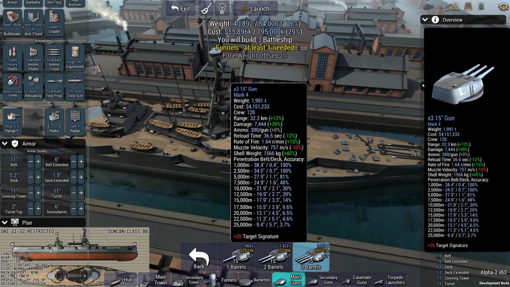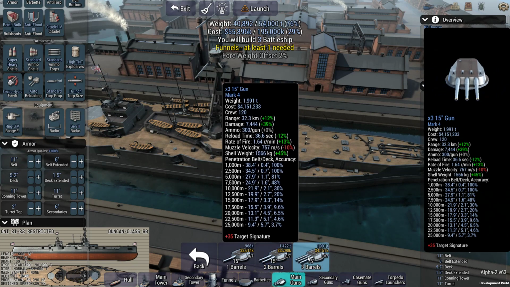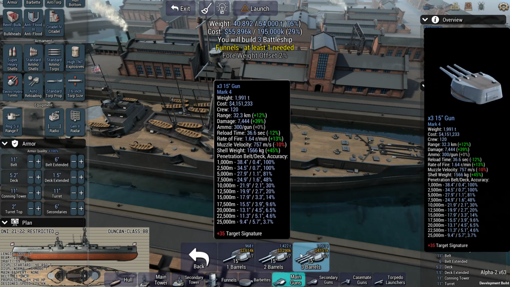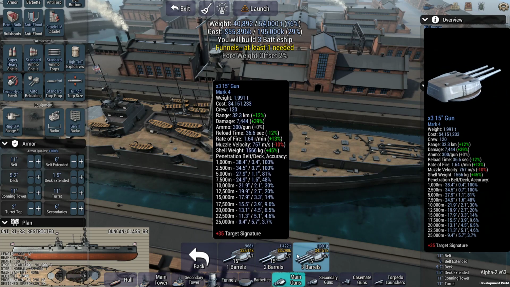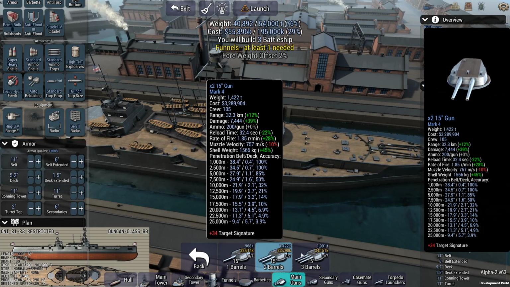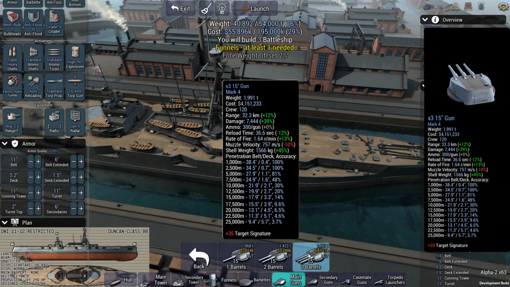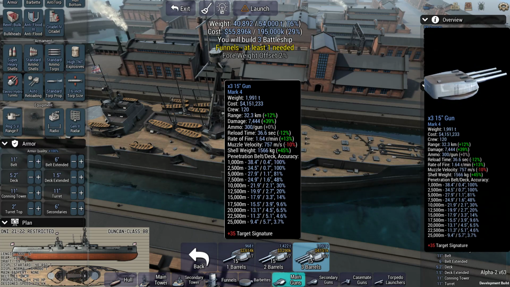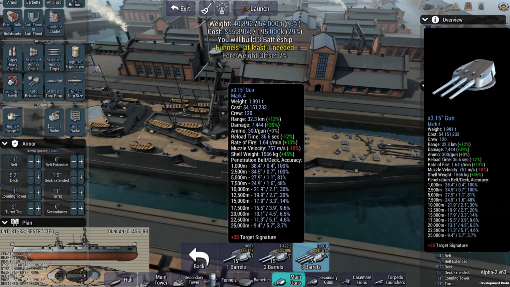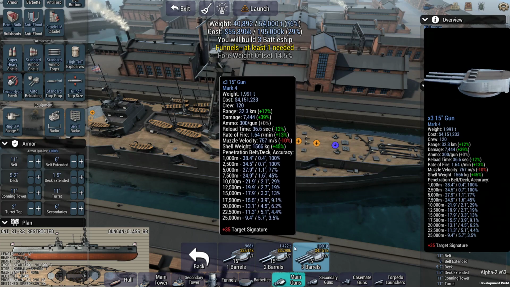These are a rate of fire of 1.64. 1.85. I think that rate of fire decrease is not enough to make me worried. Accuracy is 85% at 5K. 81. So 85 versus 81. So it's like a 5% decrease in accuracy. I think we're going to go with the triples then, because I think it's better.